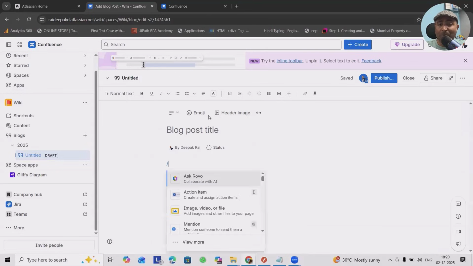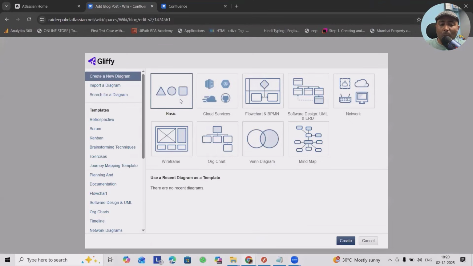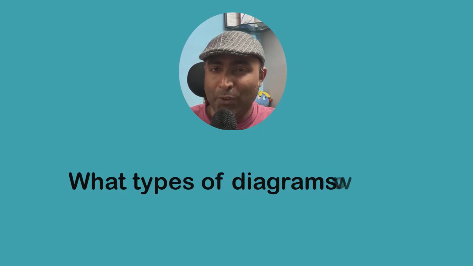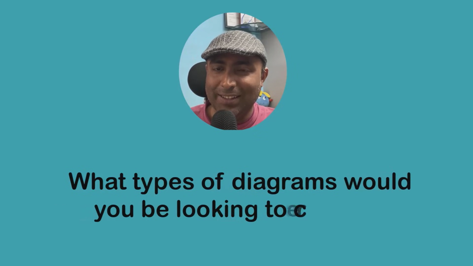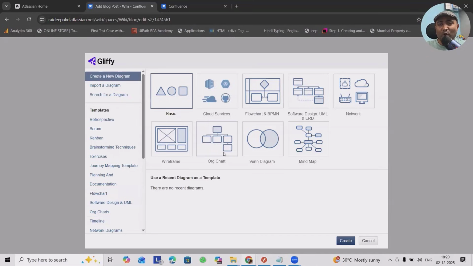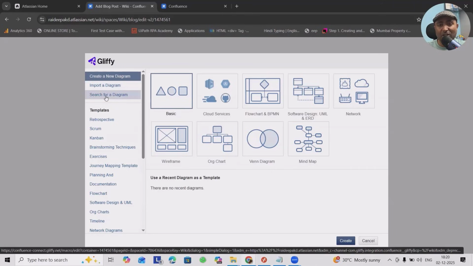So post installation, you can jump into the articles or a new blog. After that, just press forward slash and type Gliffy diagram. Whenever you type this, you will see this logo along with a lot of diagram options. Now, the question for you is: what type of diagram would you be looking to create? Here we have flowcharts and BPMN, then ERD. Along with that, we also have several other charts like importing diagram, searching for diagram, retrospective, Scrum.